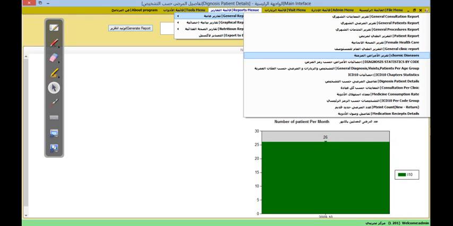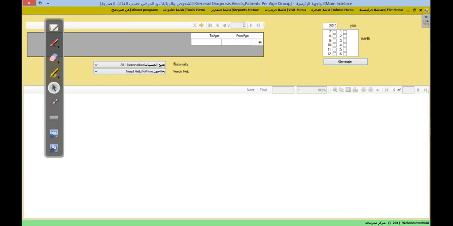So let's continue. Let's take another report. Let's take this report as an example. Also, we can select which time range we want. Let's select the same time range. In this report, we can divide the data into what we call age groups.